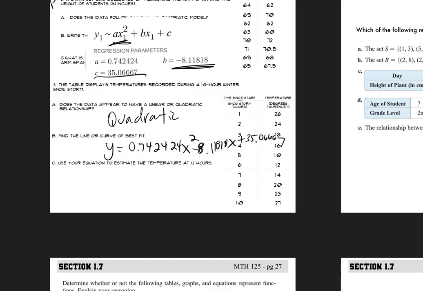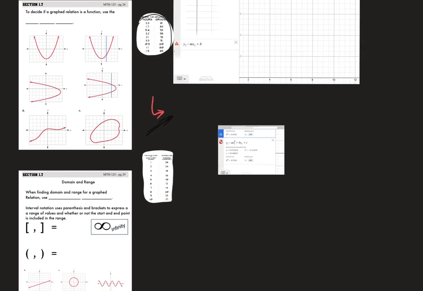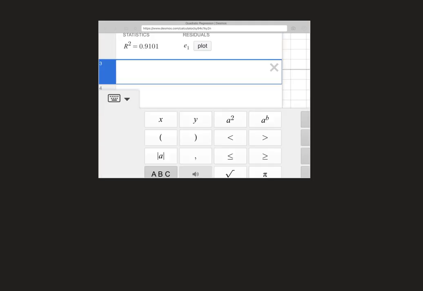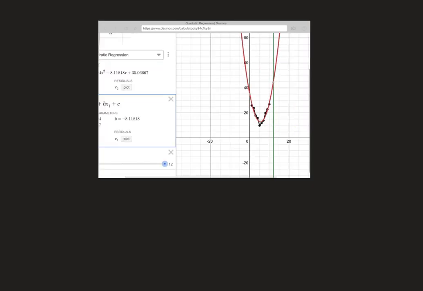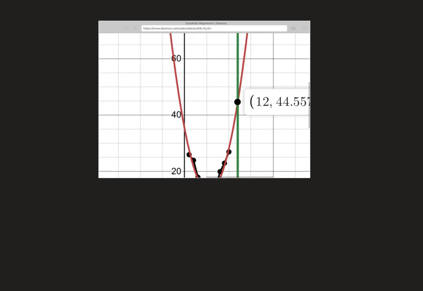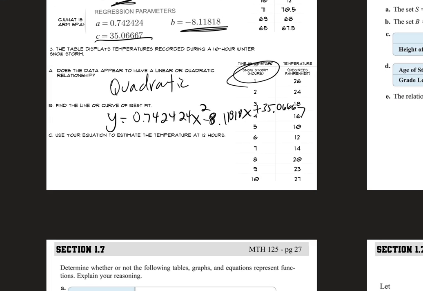Then it asks us to figure out what the temperature will be at 12 hours. Notice hours is our x. So we're going to go in here and write x equals 12. I'm going to see where that is on my graph, and it looks like they're predicting it's going to be 44.55. So we'll say approximately 45 degrees. Going back here. Approximately 45 degrees.